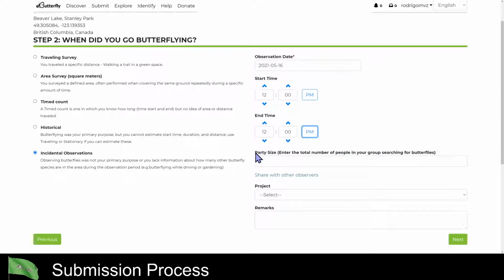Next, you have this text box here called party size. Party size refers to how many people were with you butterflying as well when you saw this butterfly, or when you made this checklist. So here you can put any number just to indicate how many people were there. And in case you want to share this checklist with some of those people, you can totally do it just by clicking this option here, share with other observers.